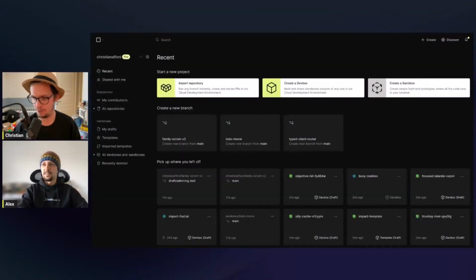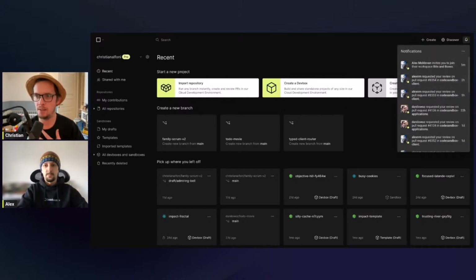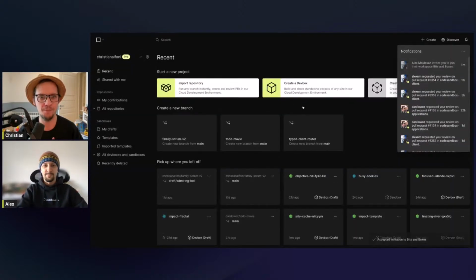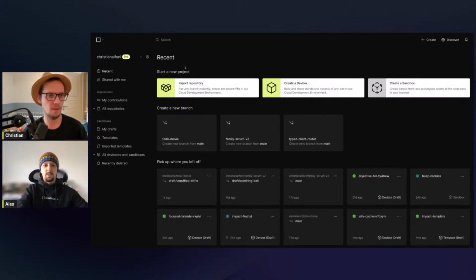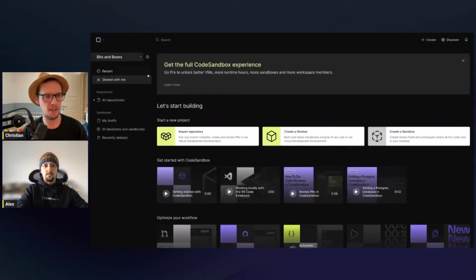Yeah. Let's switch over to my dashboard. I guess I also received an email now, so I could accept this invitation from my email. But as we can see in the dashboard, I have a new message in my notifications. If I click this, we can see that Alex has invited me to join his workspace, Bits and Boxes. So if I click this now, I'll accept that invitation. As we can see here in my workspaces list, we now have Bits and Boxes.